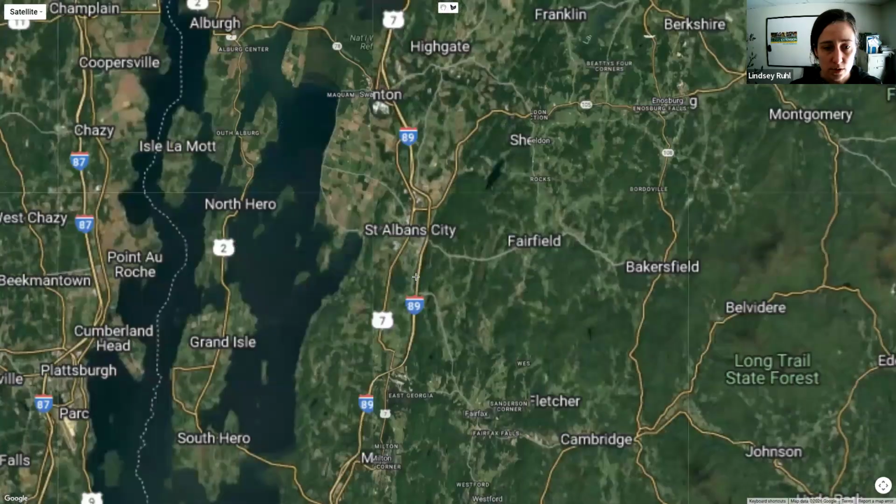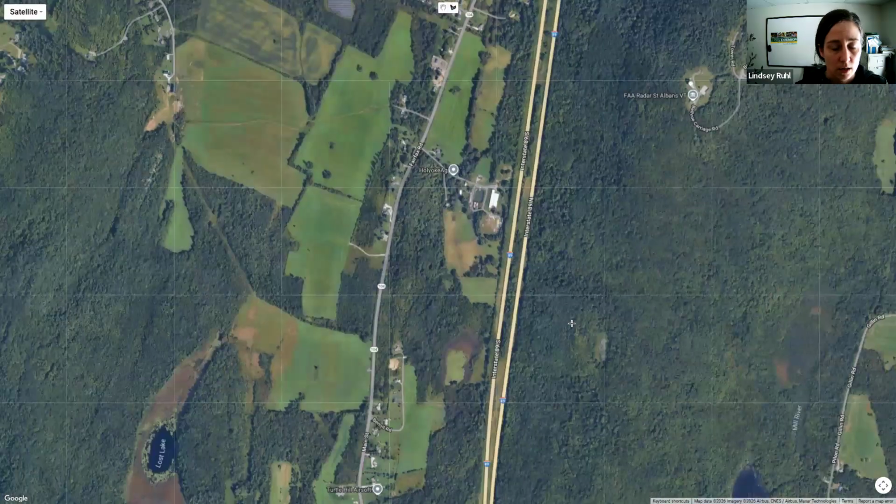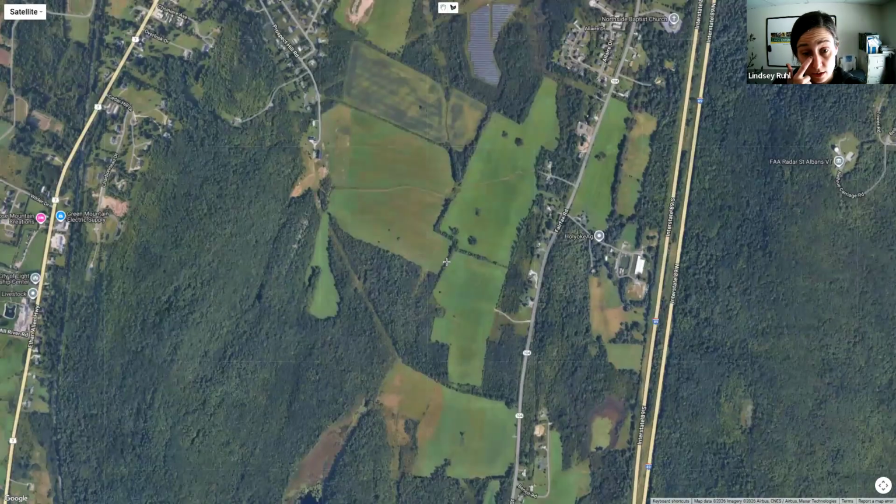I'm going to continue to do that until I find the field I want to work in. I'm going to choose this field. I don't know whose it is, I'm just going for it. And then to outline your field, you can see that I have these crosshairs here.